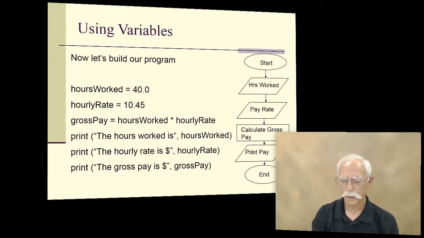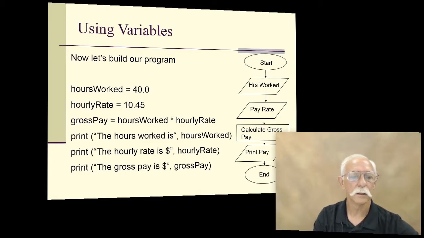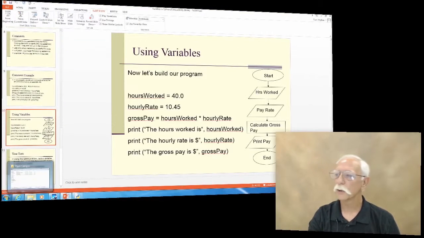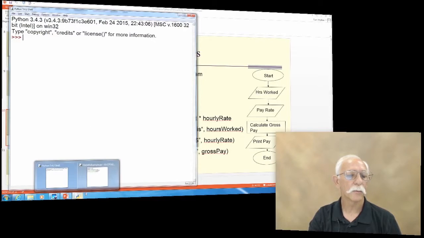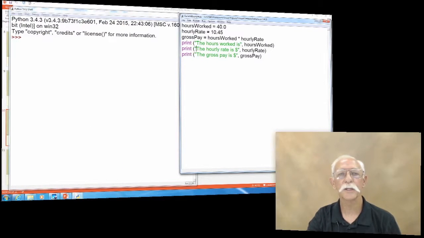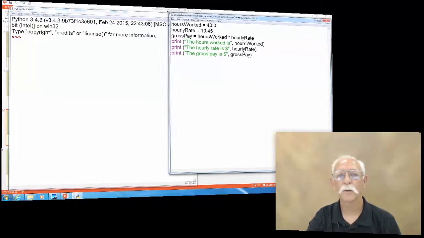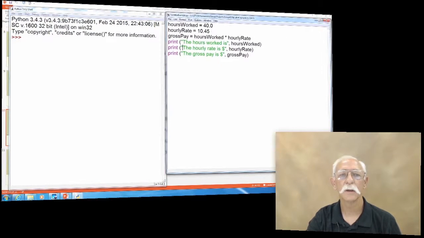Okay. Let's take a look at how this looks in an actual program. So here I'm going to bring up Python, and we're going to bring up the other pieces. Now, here's my program that I've written over here, and I'm going to rearrange these just a little bit so we can see the pieces to it.